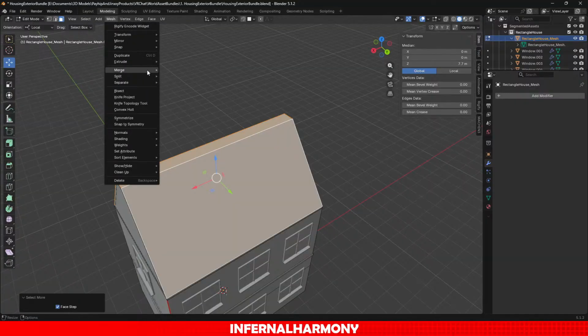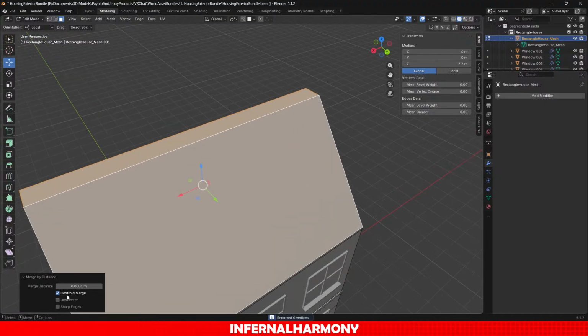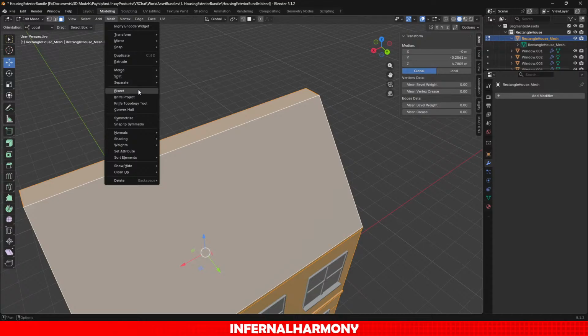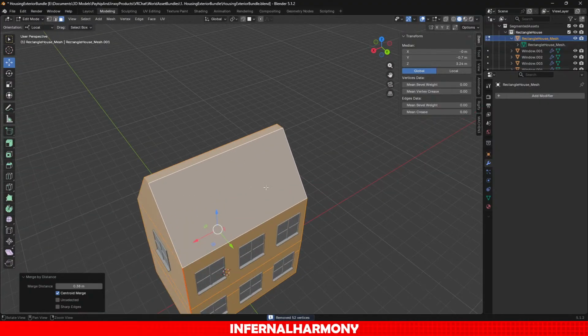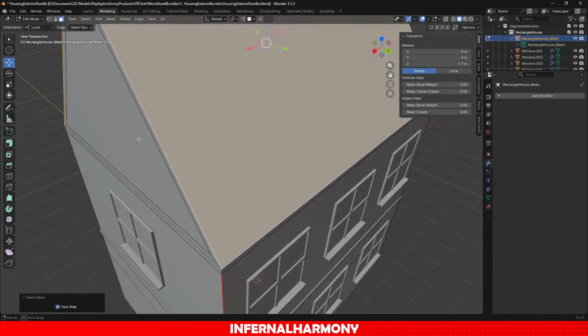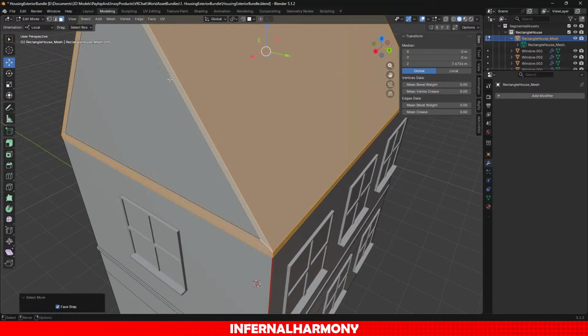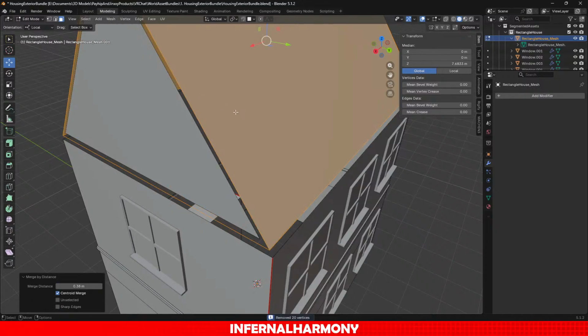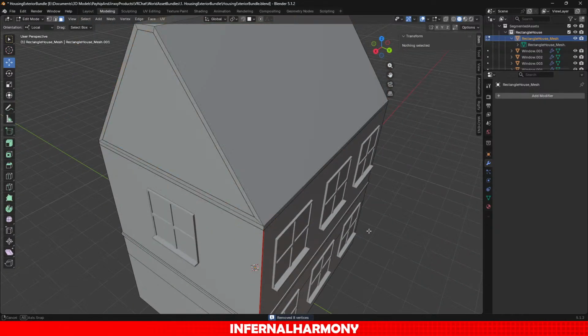Mesh, merge, by distance. Or I could just Control A. Mesh, merge by distance. Yeah, that would pretty much fix it. So I just need to select the sections that I want. Mesh, merge by distance. 0.0001. There we go, that'll do it.